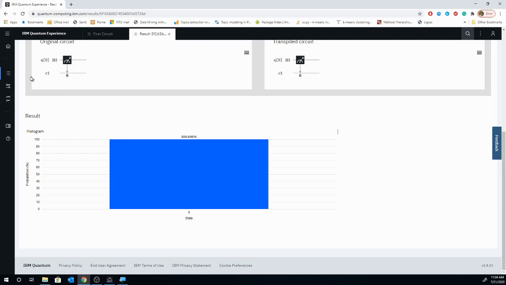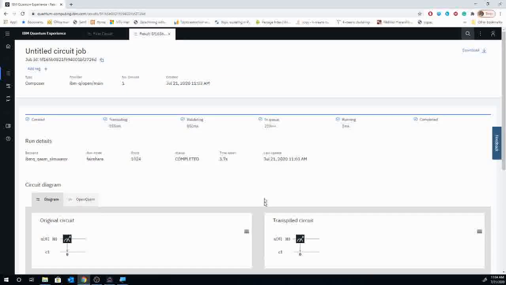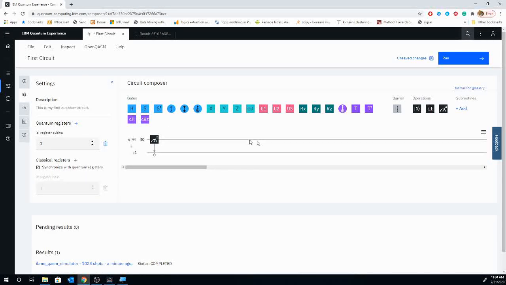C1 is 0. So it will show the result in the classical register. The classical register is also initialized to 0, but C1 is changed with whatever value comes, that is 0. So it will be 0. So that is our first circuit. We have done our first circuit. Now let us go back and add some gates to it.